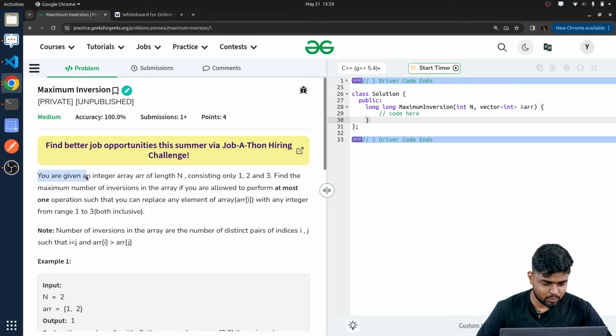It says that you are given an integer array of length n, and it will consist of only three kinds of elements. Either the element can be 1, or 2, or 3, and you have to find the maximum number of inversions in the array if you are allowed to choose at most one element of the array. You can choose any element and make it 1, 2 or 3. So you are allowed to change one element of the array, and after that change you have to tell what is the maximum number of inversions that you're getting.